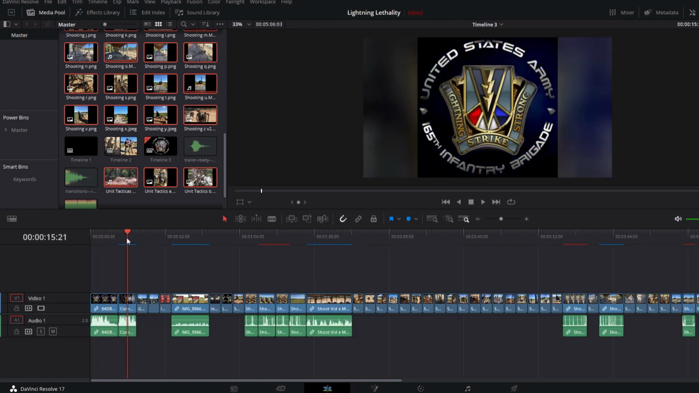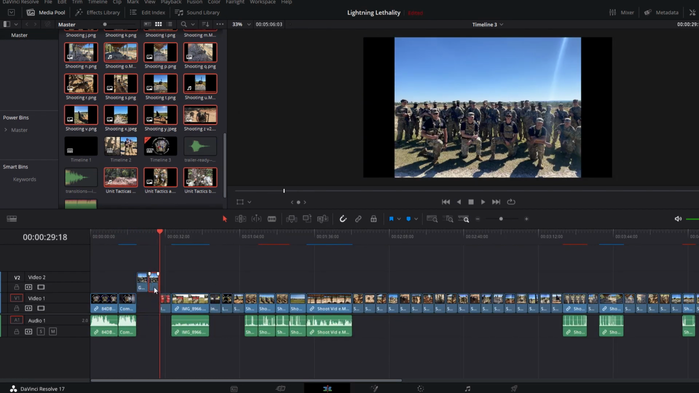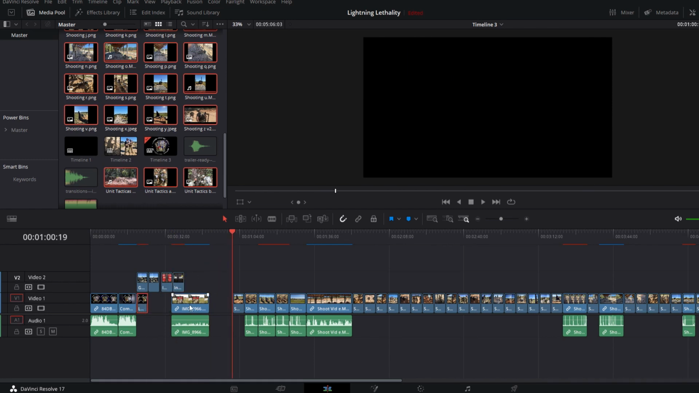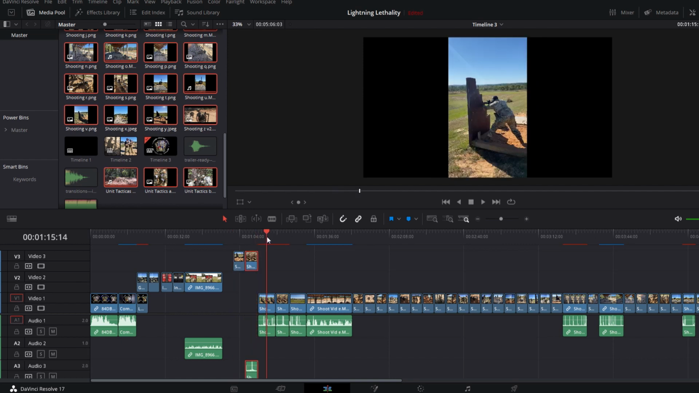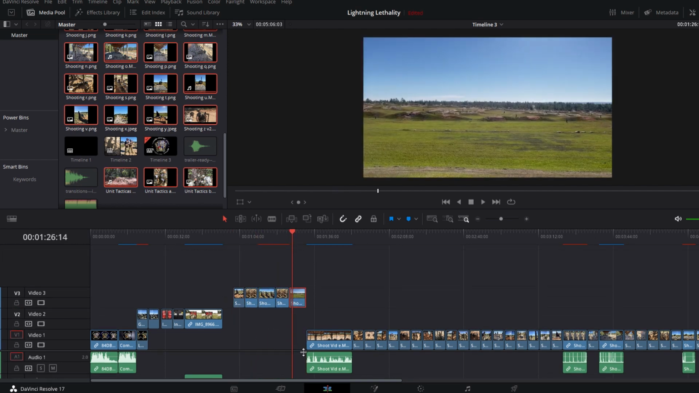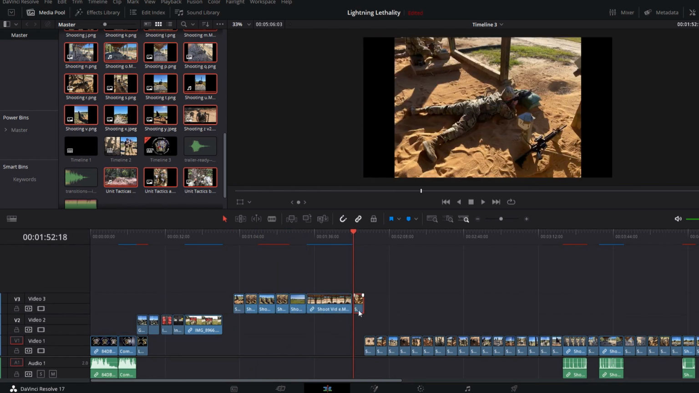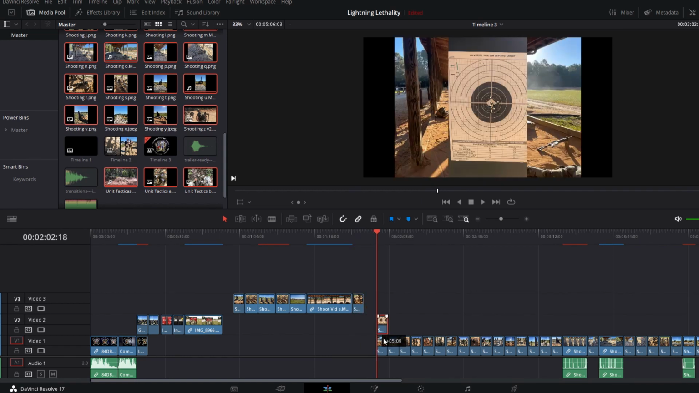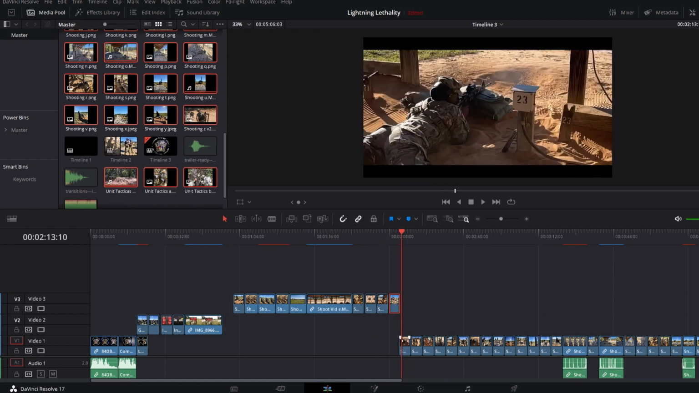Now that the clips are on the timeline, I'm going through clip by clip and dragging them into different buckets. The first bucket being kind of a general clip, like scene setter if you will. The next one being anything that revolves around shoot. The next bucket higher than that is anything that revolves around move, communicate, survive, and adapt.